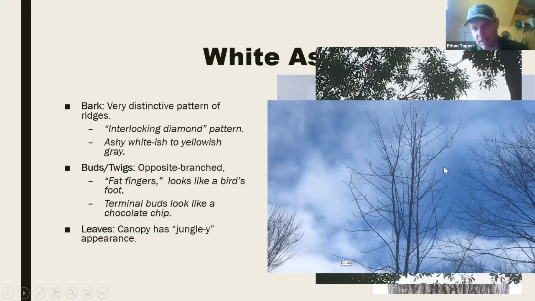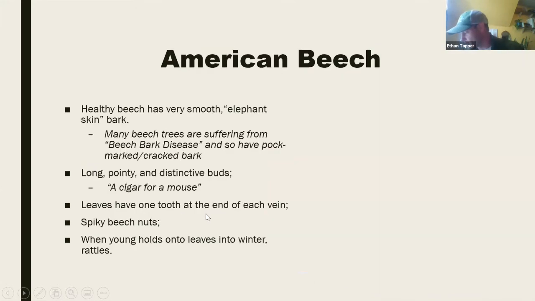It's opposite branched, which just means that here's a branch and then twigs come up opposite one another across the branch. And the end of the branches look like a bird's foot. So here's one little claw, another little claw, and here the front claw of like a chicken foot or something like that. And those just really fat fingers.